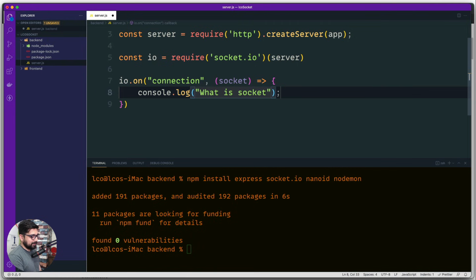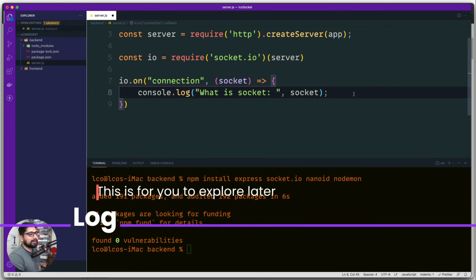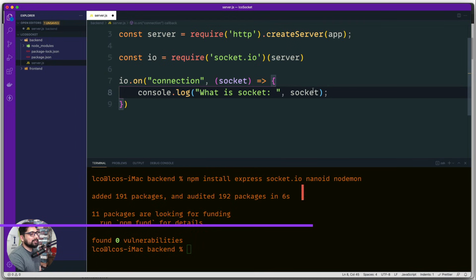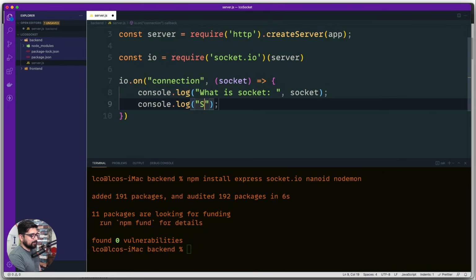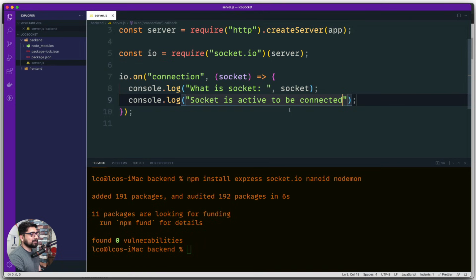I know there are better ways of handling the situation, but I think we'll be going with this way. So there we go. Now we can actually print this on the log, and whenever somebody makes a connection on this, we can explore what this socket is more. Apart from this, we will be saying that socket needs to be active, so we need some log information here. So we'll be saying a socket is active to be connected. There we go. Couple of nice log information.